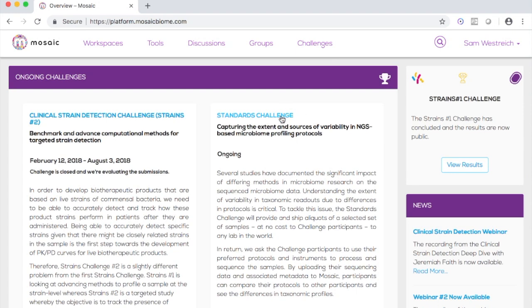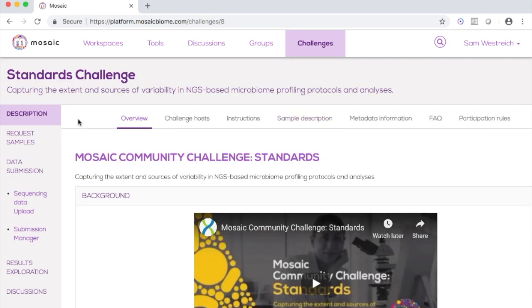We'll begin by navigating to the challenge. In earlier videos, I showed you how to request samples using this tab on the left-hand side titled Request Samples. I also showed you how to submit your data in this Data Submission tab, including how to upload your sequencing files to Mosaic, and how to provide your metadata and protocol details using the Submission Manager. Now, we're going to go to this fourth tab called Results Exploration to see our results.